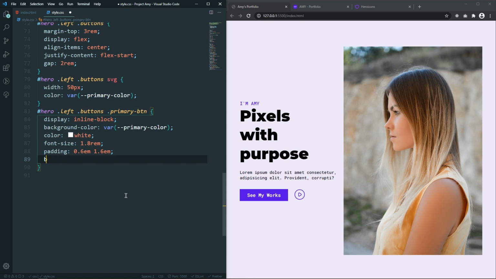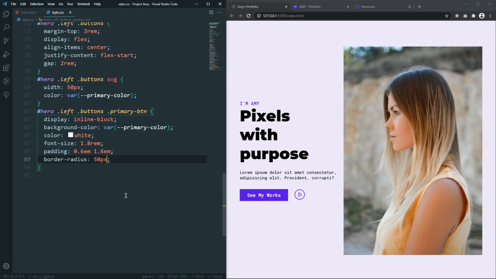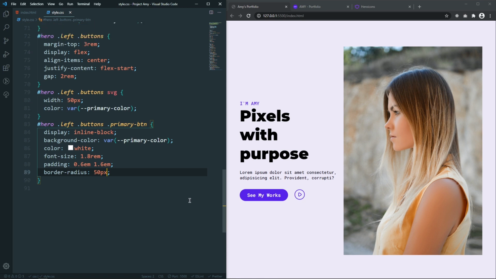After that, let's say that the border radius will be 50 pixels. Yeah, now as you can see, it's a capsule shape. It's looking good. The button is fine, and we have these two buttons side by side. Perfect.